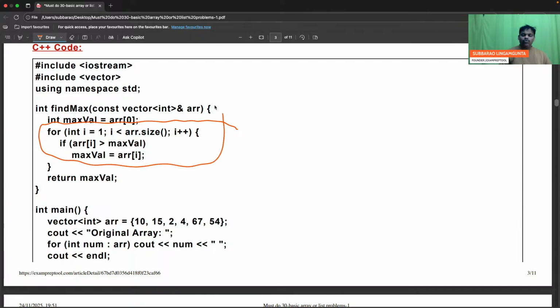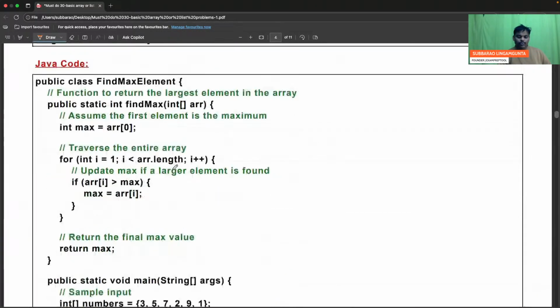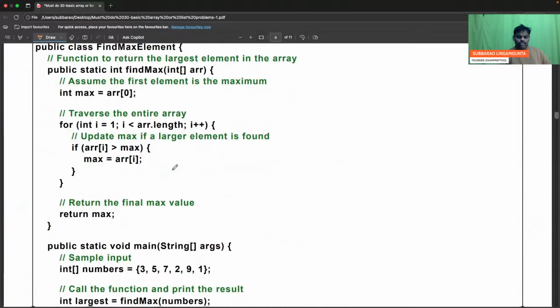There is also one for loop, here also one for loop. Above also, the 0th element is the maximum initially, here also. Here also, same story. Let's go to the Java program, same story.